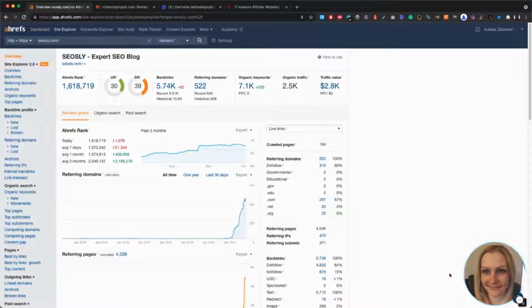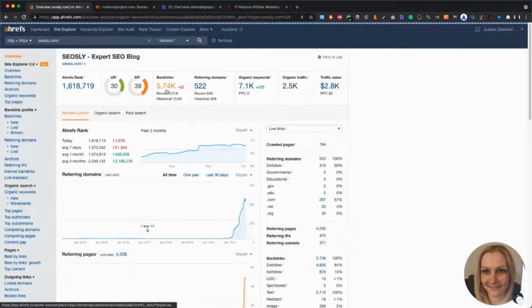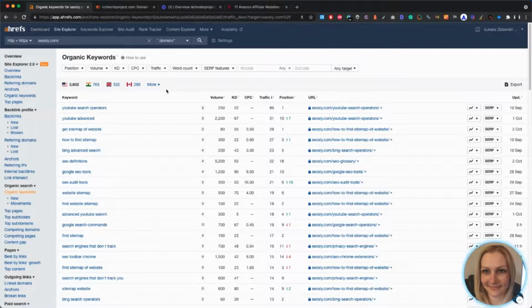So let's do this on the example of my site. I have my site added to Ahrefs Webmaster Tools. So let's click on organic keywords. These keywords, in most cases, are reflected in Google Search Console. So this is it, and let's take a look.